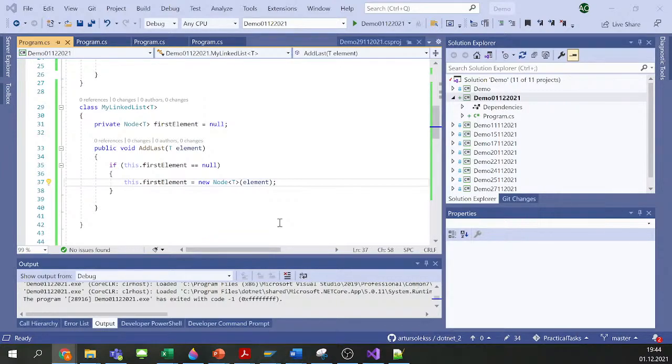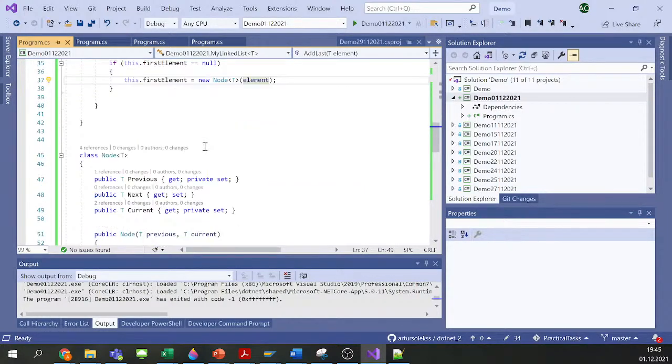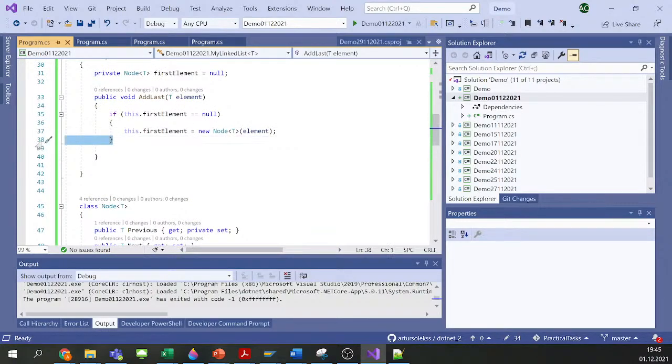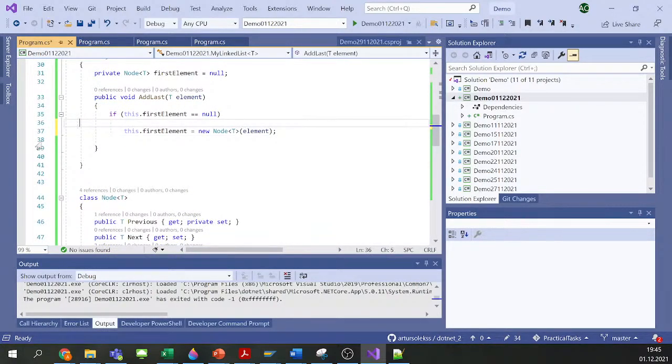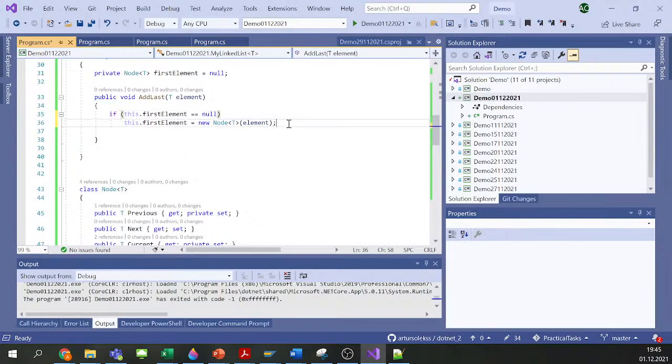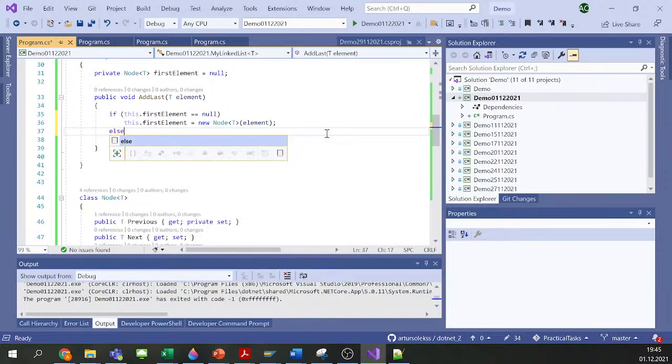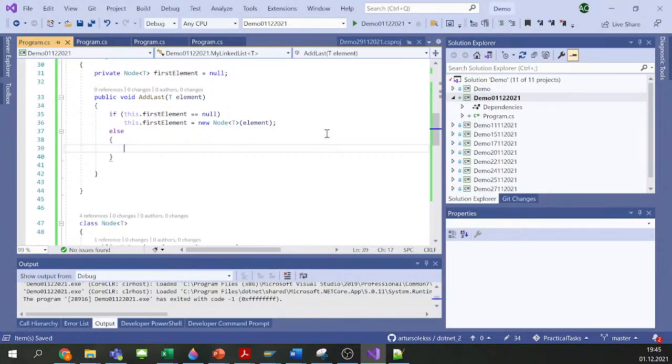Okay, we can continue. So for the case when we have the first element, we can create the node which does not have the previous element, which makes sense. And then, since I have one statement, I can skip using the brackets, but then I have a case else, and what happens for this particular case? That would be simple. It means that for the first element, I can add the next element. So the next element would be the element we currently want to add.